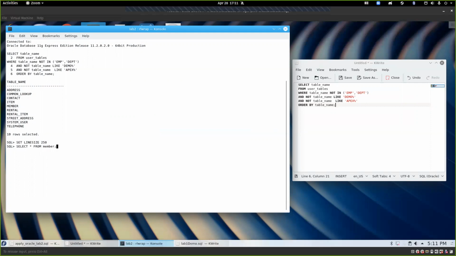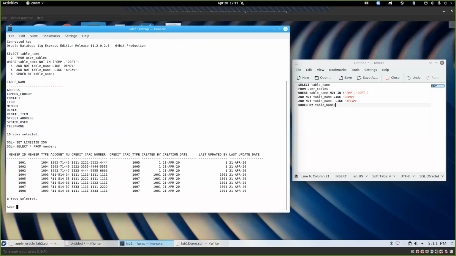And this select statement is about as basic as it gets. I'm going to select everything. The asterisk means everything from member. So basically what I'm saying here is I want to see all the data from all the columns in the member table. And then we can see some data. And like I said, we have our columns like account number, credit card type, created by, creation date, last updated by, last update date. So we have our columns, and then we have rows of data underneath.